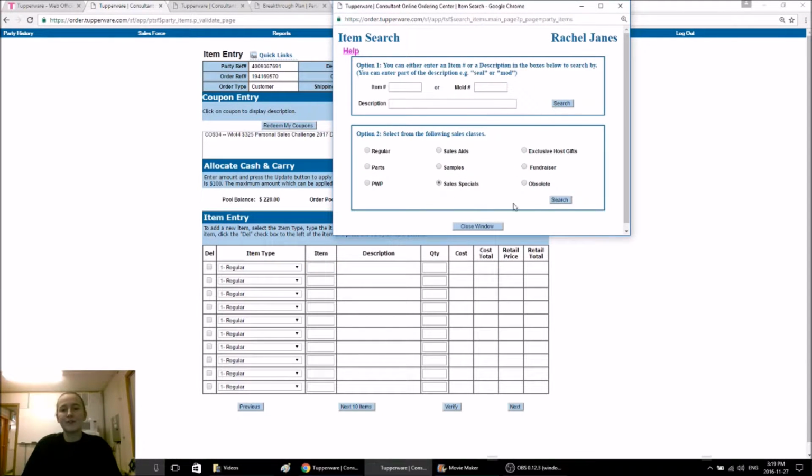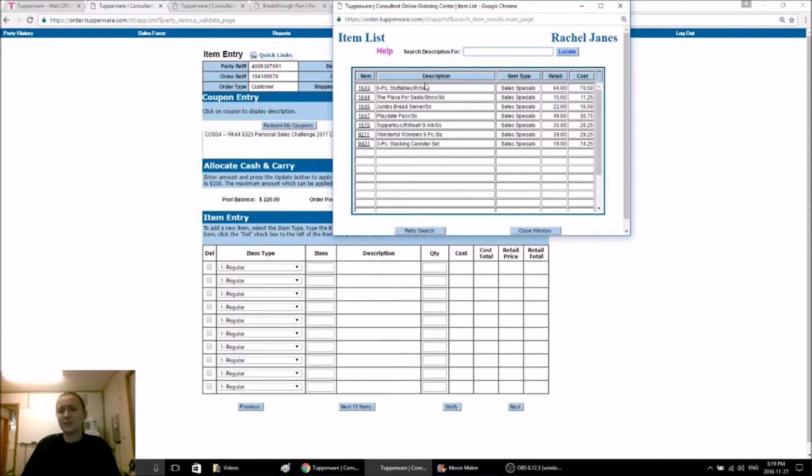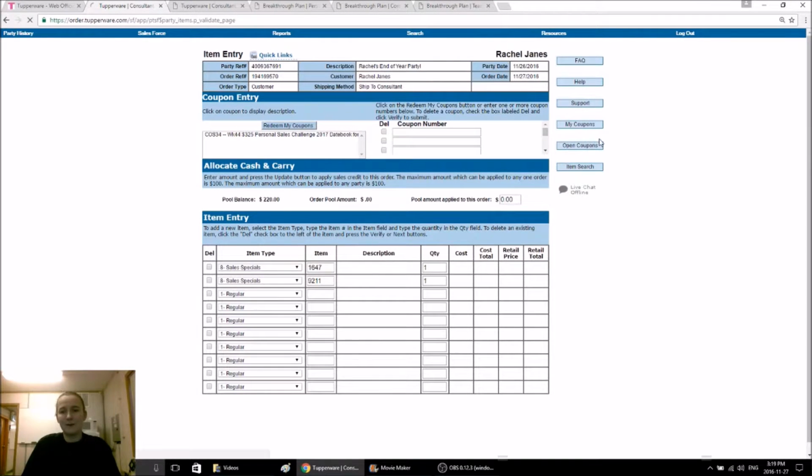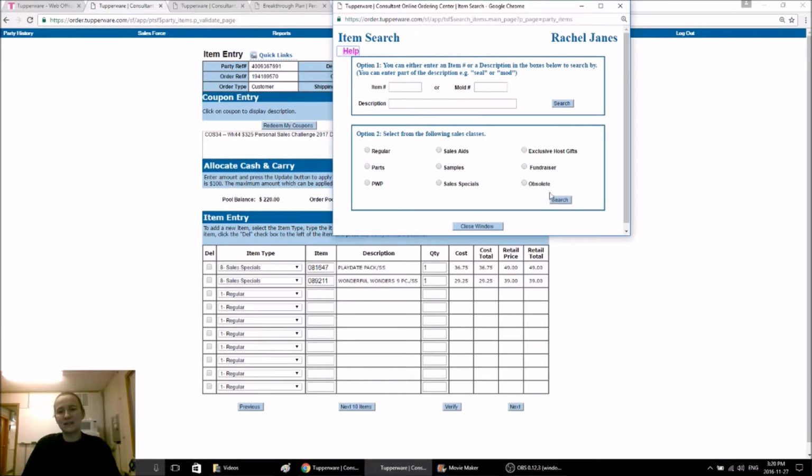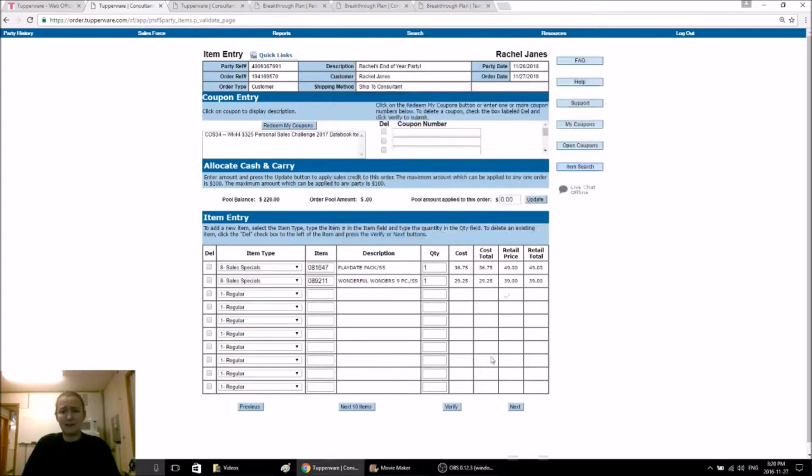I find a lot of times I have trouble finding the sales specials, so you can search and your sales specials will come up. You simply click on the number beside and it'll populate down below, and it'll show you the consultant cost versus the retail cost. So you can verify that, and that should all populate as such. And then obsolete items are obviously not available anymore.